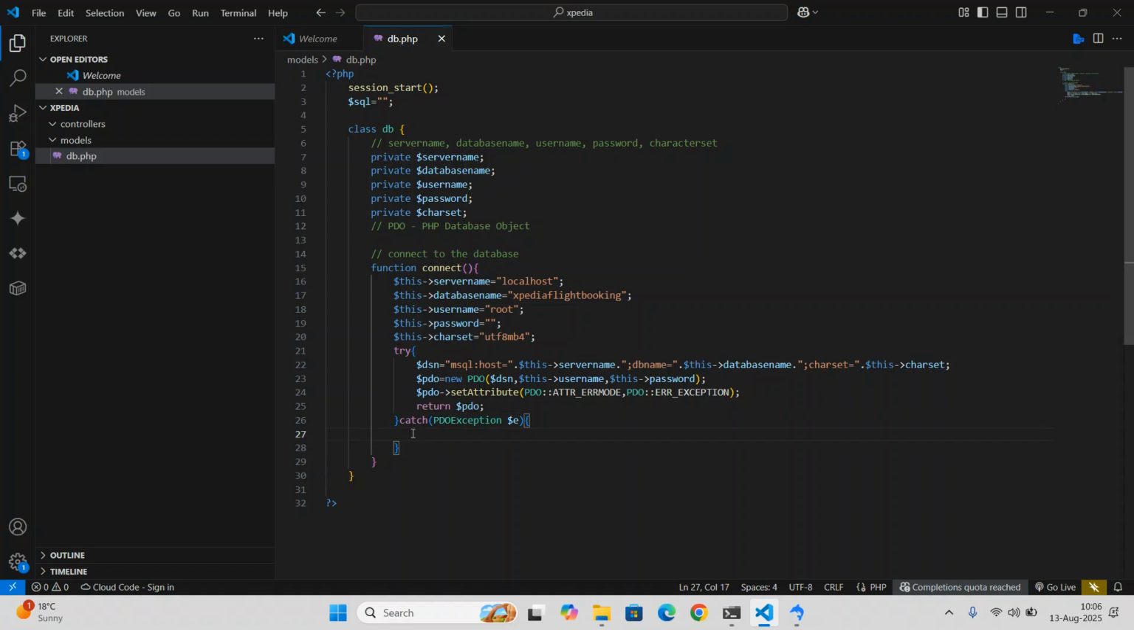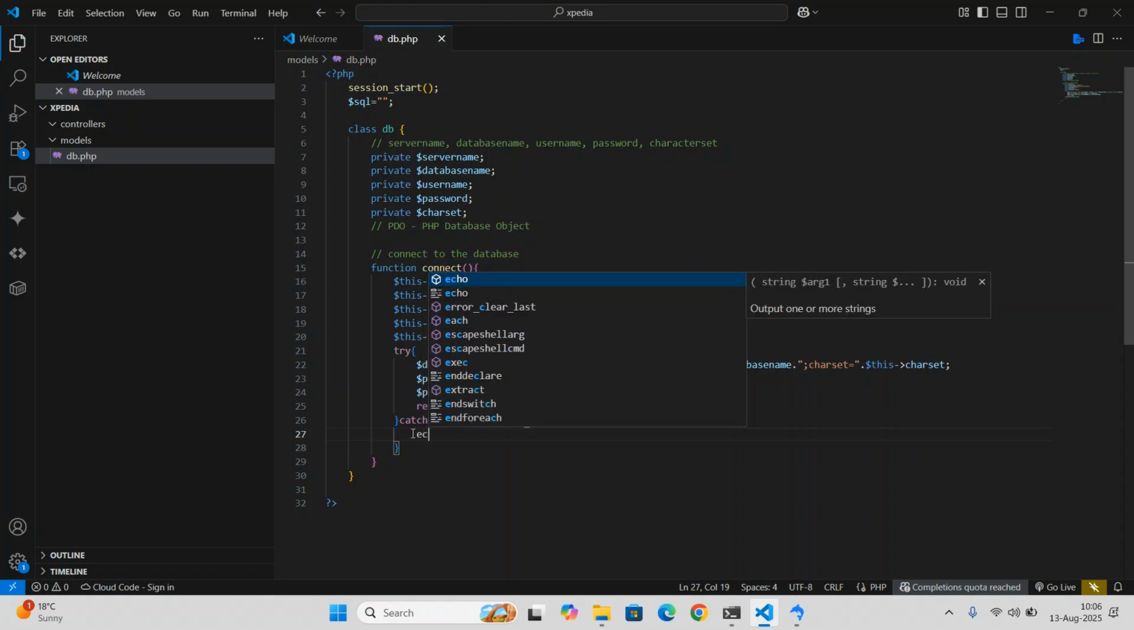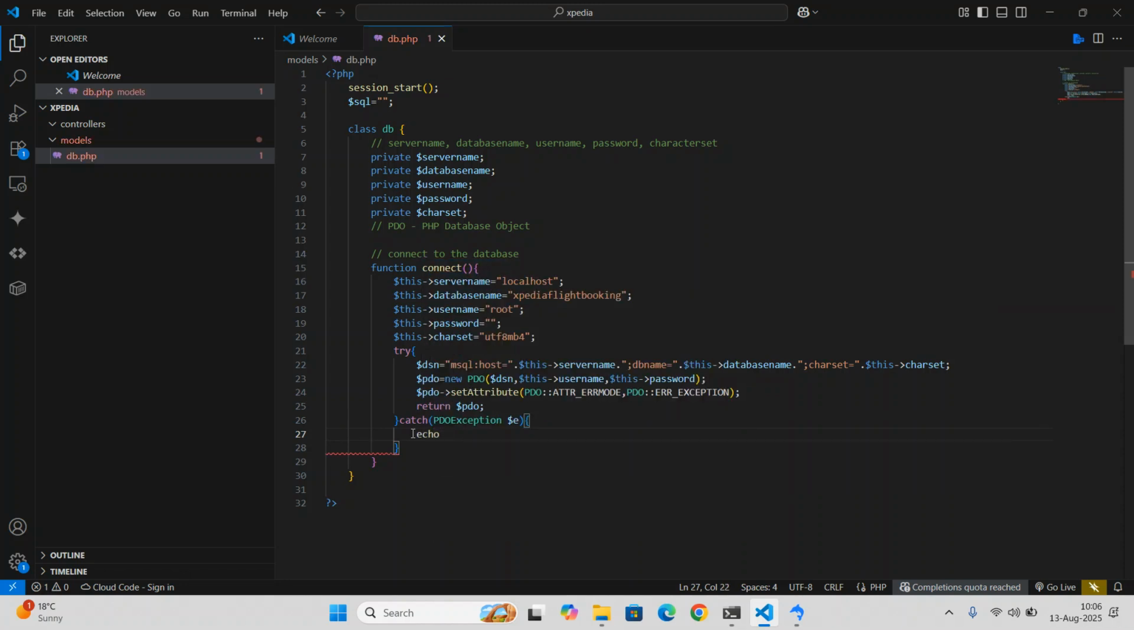Then after this, if any error occurs, let me just echo the error, so I'll say, sorry, an error occurred or connection failed. Then probably I can give you the error. So I'll simply say error dot get message, like that. So in the event that I'm not able to connect, it should be able to tell me what error occurred.